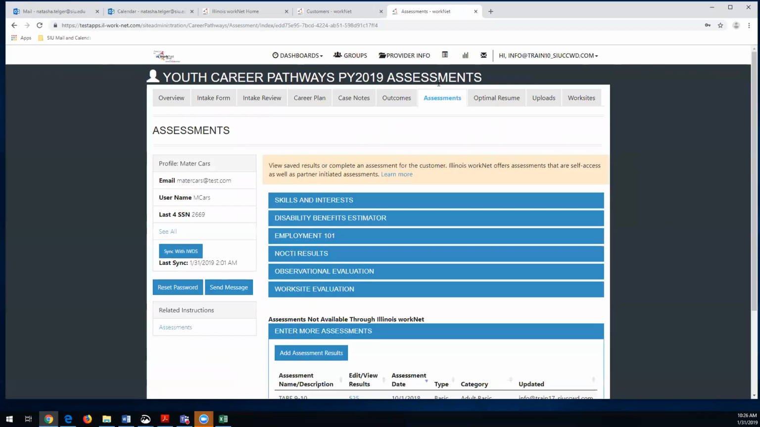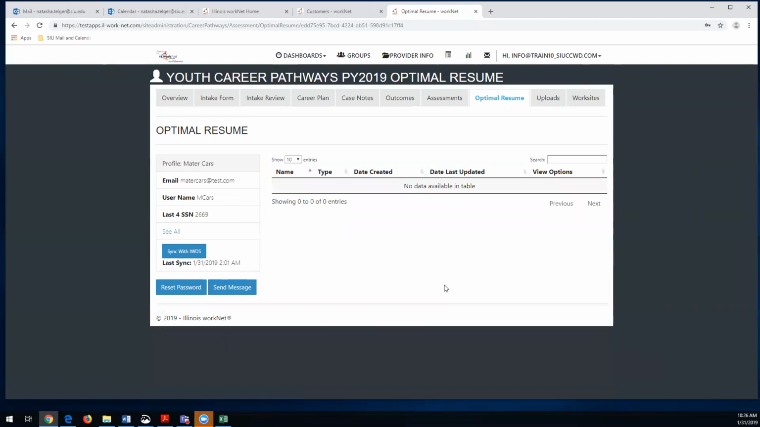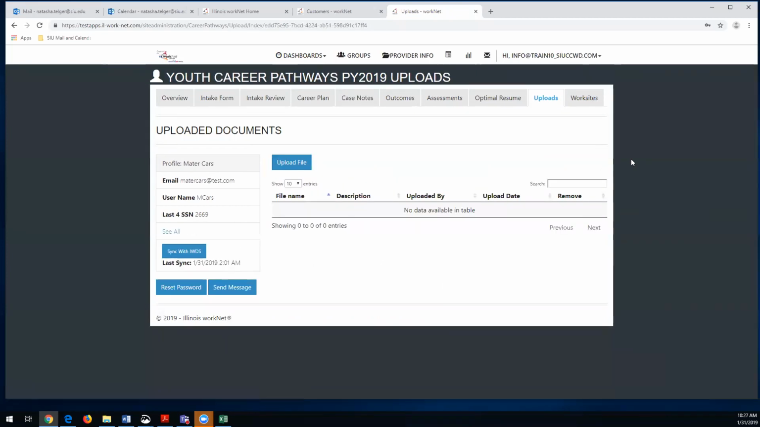The assessments tab is just a summary of our standard assessment summary page. Optimal resume, once they're doing optimal resume and have saved results, you can view the different saved results that are in their optimal resume account. We have an upload section that, let's say you needed to upload a consent, you could scan it in and upload that file for this person. And then work sites. Oh, I didn't mention this.